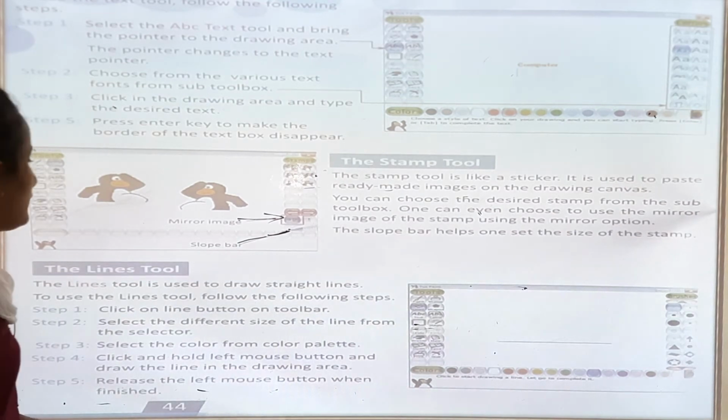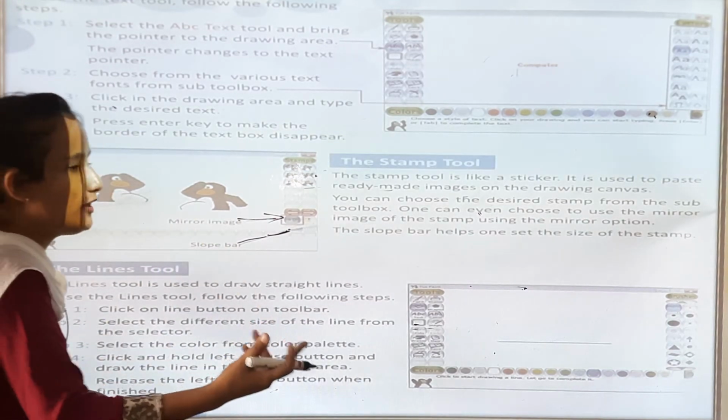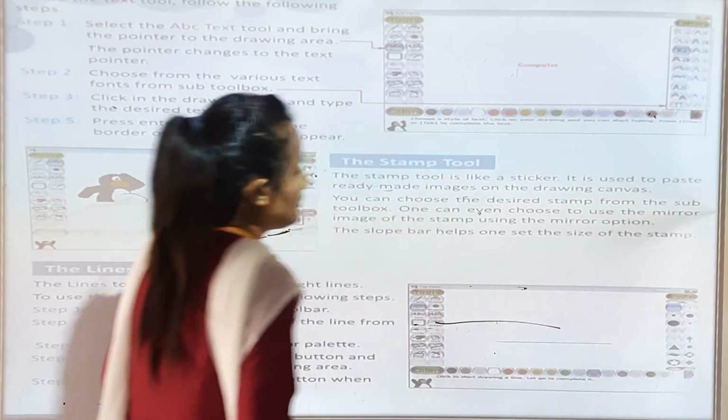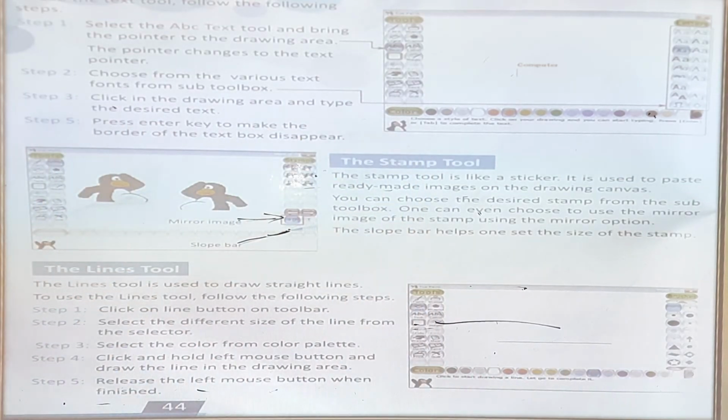We all know the line tool is used to draw a straight line. When you want to draw a straight line, you will go to the line tool. Step 1, click on the line button on the toolbar. Step 2, select the different size of the line from the selector.